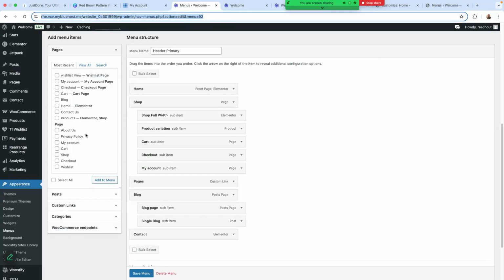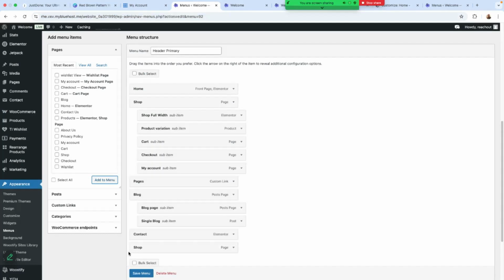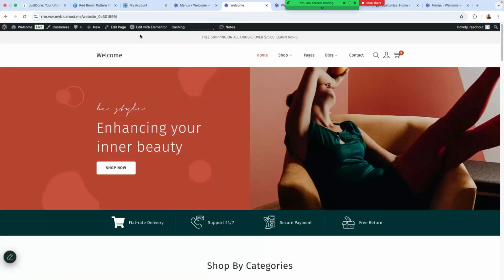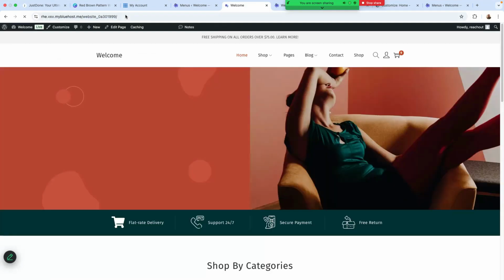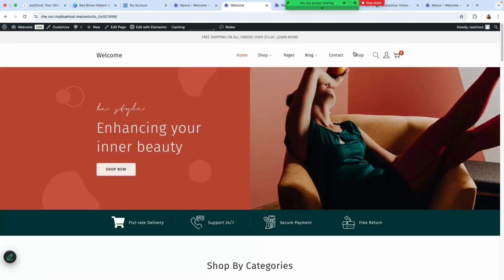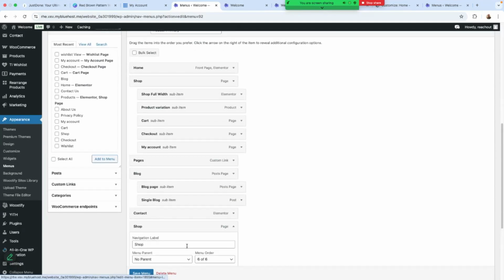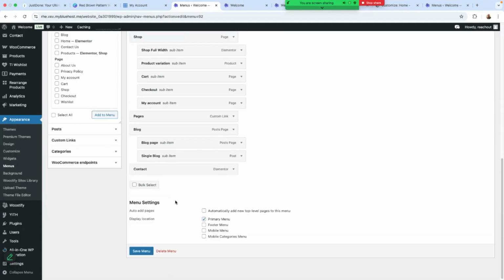If I would like to add more pages to my main menu, I just need to select the page. Let's say, for example, I would like to add Shop. I just need to click on Add, and the shop page will be added. Then I just need to click on Save. Let's visit our main menu and refresh, and you can see our shop page has now been added. If I would like to remove this shop page from the main menu, I can just click on Remove, and make sure you hit Save as well.